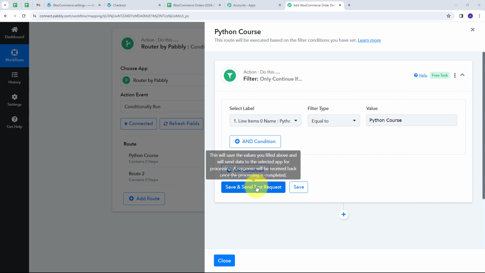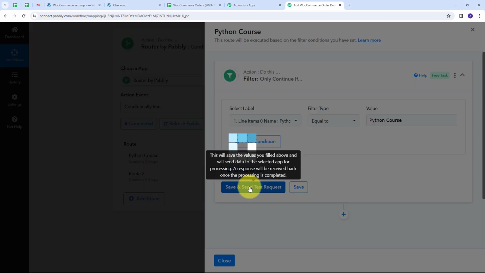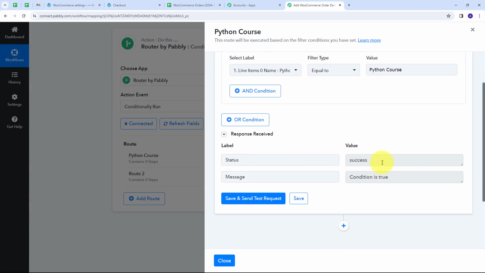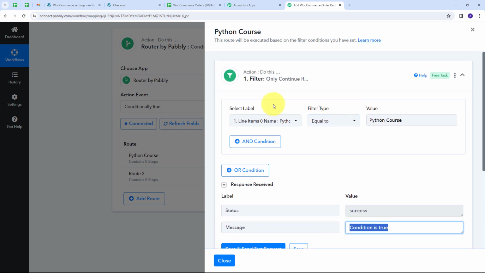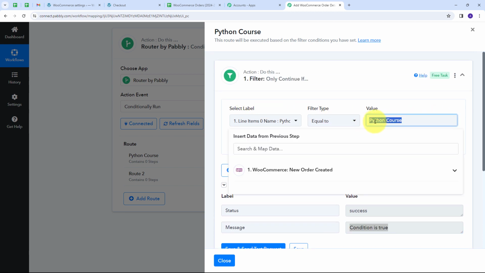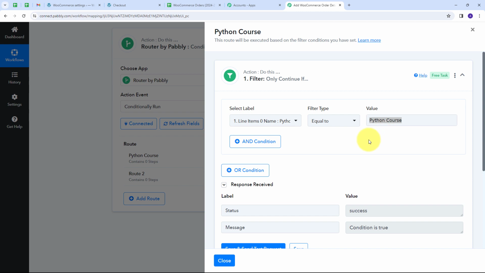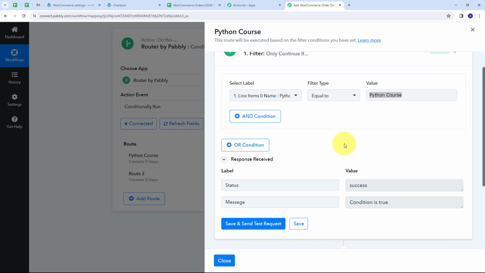Now I'm going to click on Save and Send as Request button. And here I have received the status which is success. So this means that my condition is true and I have received this particular order for this particular course or the product which is Python course. Now I need to add these order details automatically in a particular sheet of my product which is Python course.